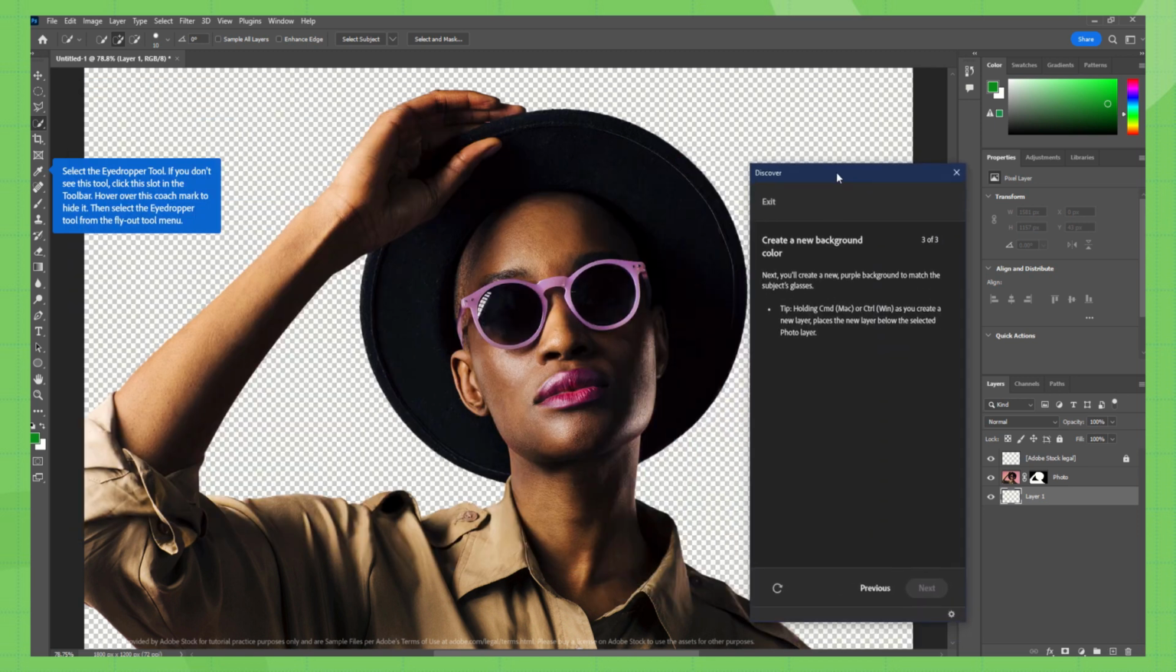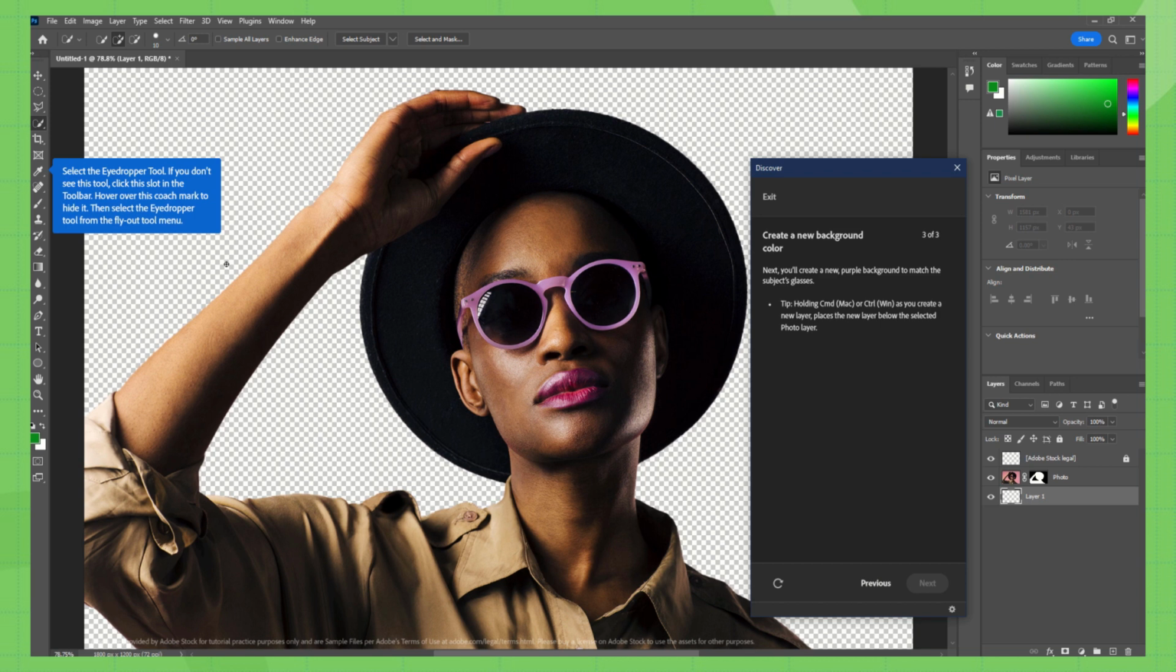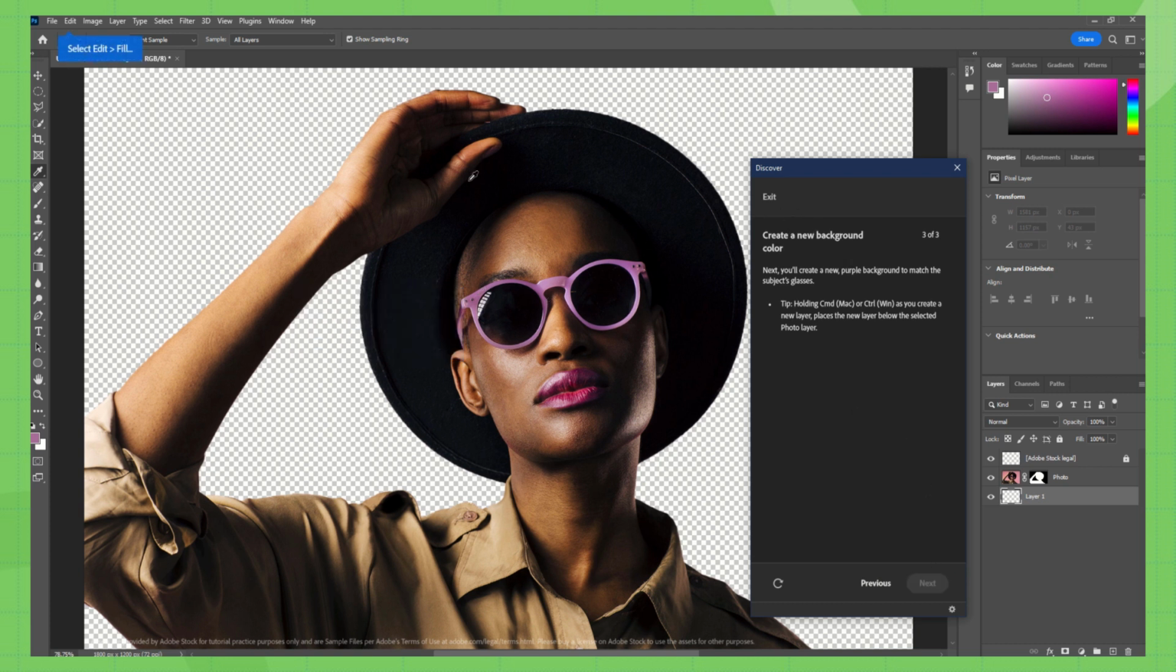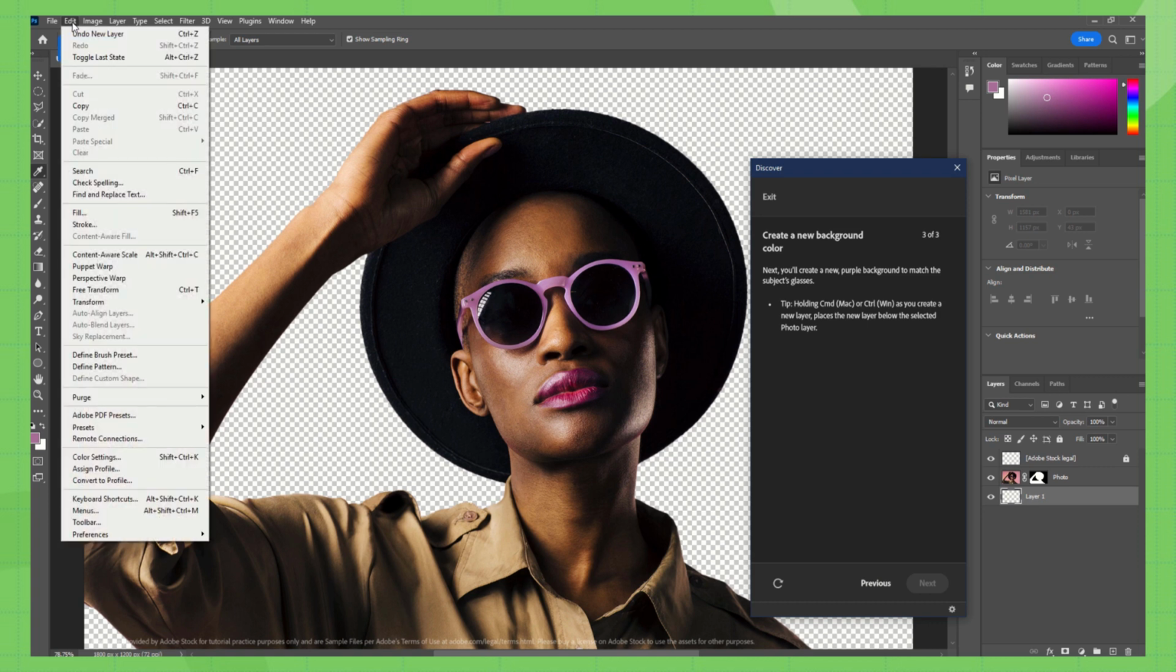We're going to go to the eyedropper tool. It looks just like a little tiny eyedropper. That's going to help us pick a very specific color off those sunglasses there. So we click on that eyedropper. We're going to click on the frames. We want to try and grab one of those colors right there. Bring that to the foreground. Click next.